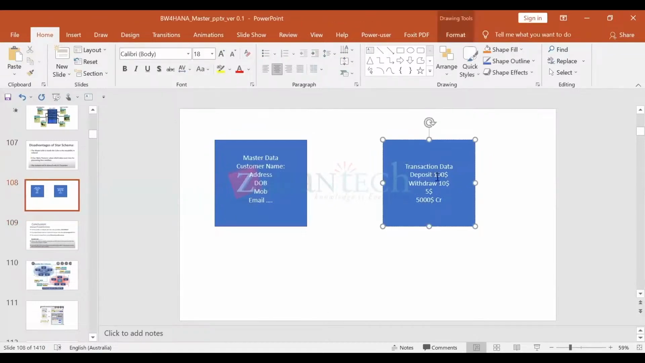So what I'm trying to say here is there are two categories of data. One is numeric data, another one is descriptive data. This descriptive data is usually fixed. It does not change. That is the reason this is called master data, the characteristic data. And the data which frequently changes is your transaction data, the way you do the transactions. And the type of data which falls under transaction data is mostly key figures.